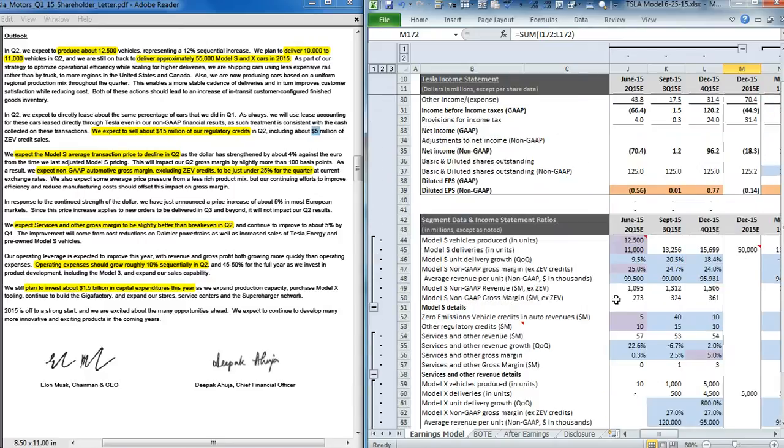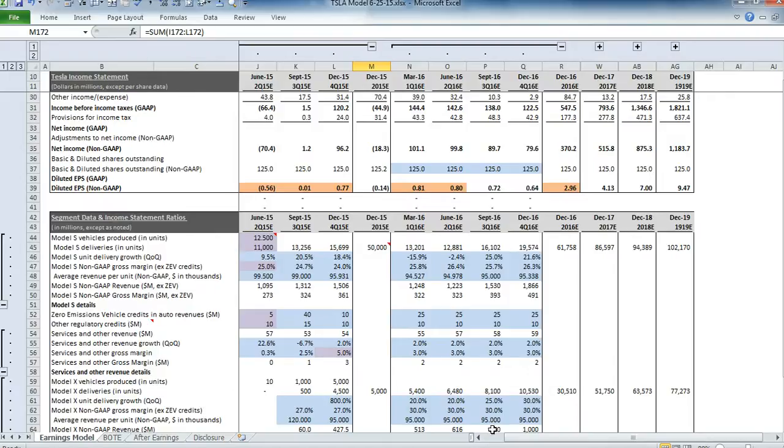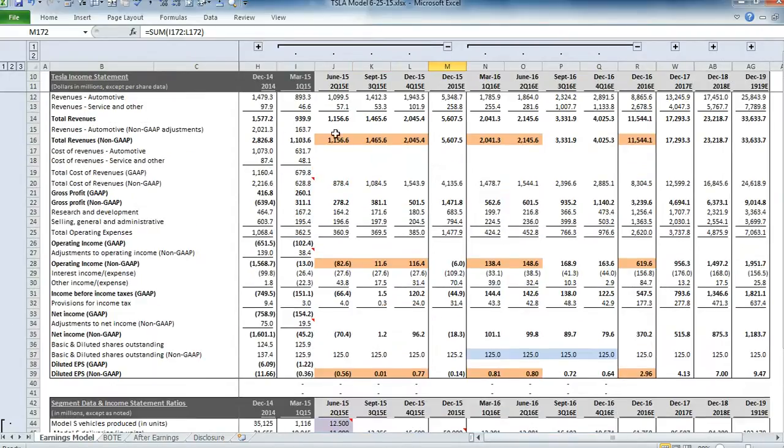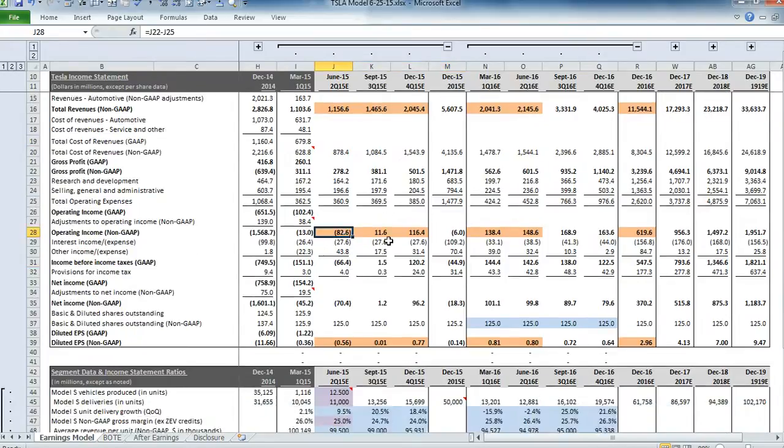So that's a basic overview. You can see we've incorporated all of management's estimates for the next quarter into our model. And where we don't have an estimate from management, we use the consensus estimate from the street.